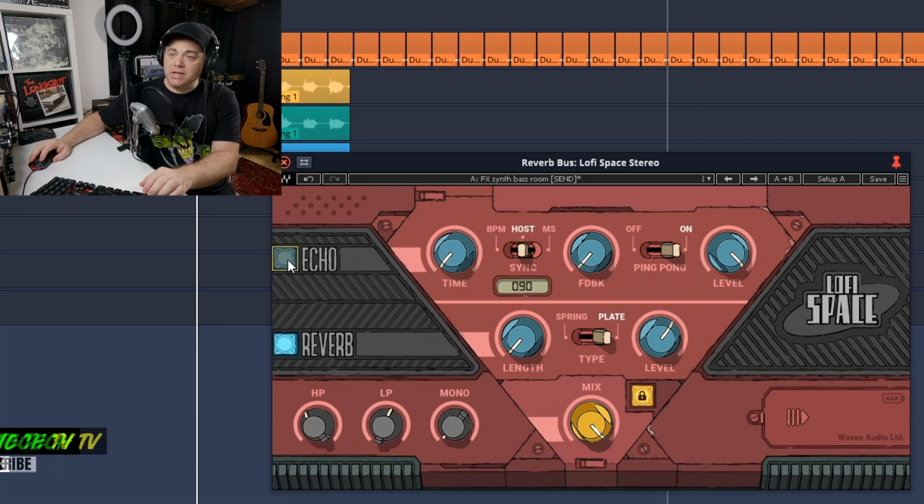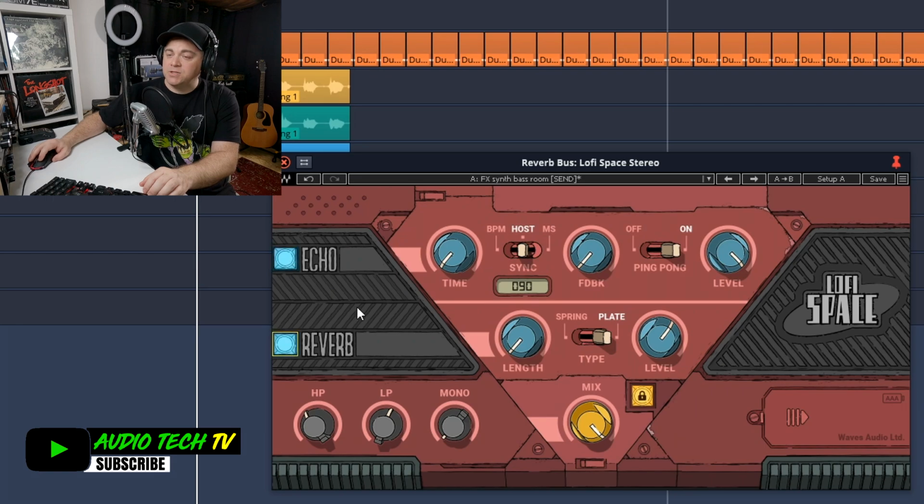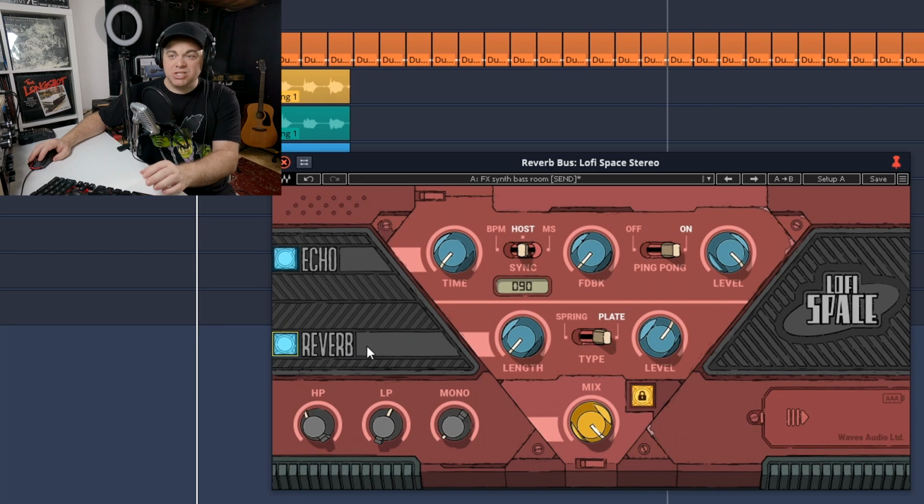You can also turn each of these on and off. So if you just want the delay, you can have that. If you just want the reverb, you could have that. If you just want to run it through this lo-fi machine without either of those, you can do that too and use the bottom section here.